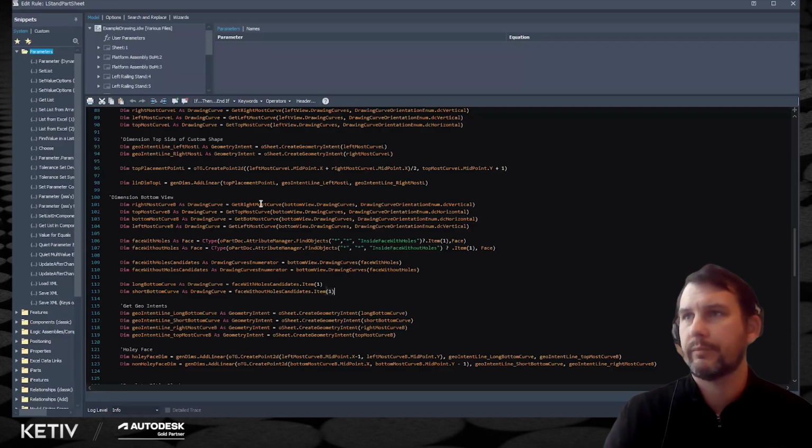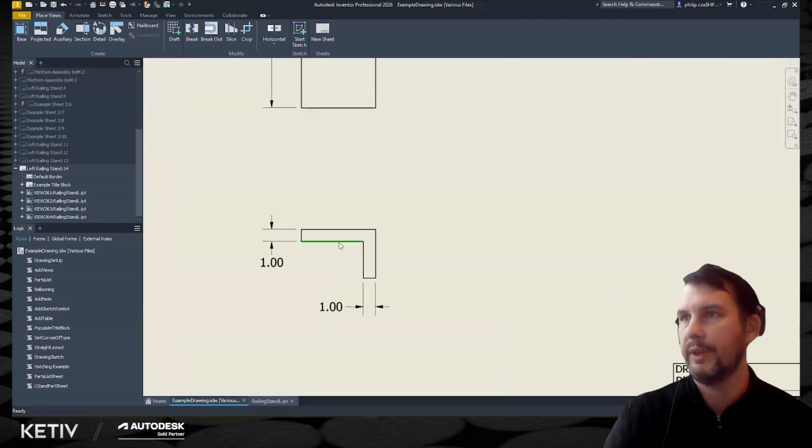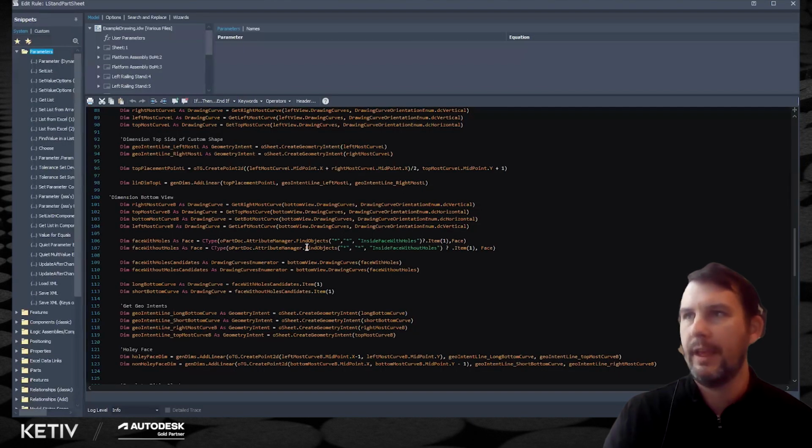So here, first we're going to use some stuff we did in a previous video to get the rightmost curve, the topmost curve, the bottommost curve, the leftmost curve. We knew how to do that before, but now we need to get the face with the holes on it and the face without holes. So this is going to be the face with holes. This is going to be the face without holes. And I've gone ahead and added attributes so that one is labeled inside face with holes and the other one is inside face without holes.